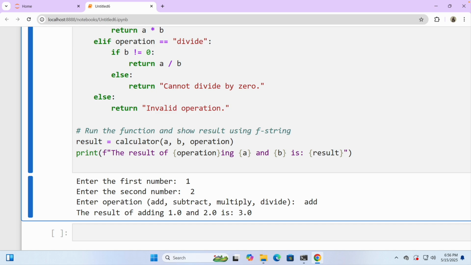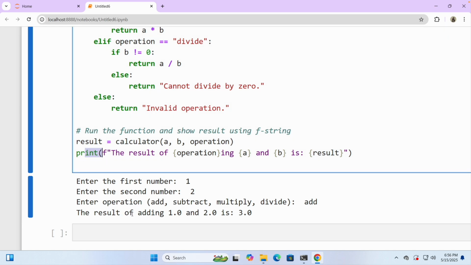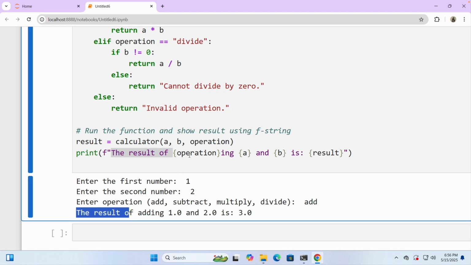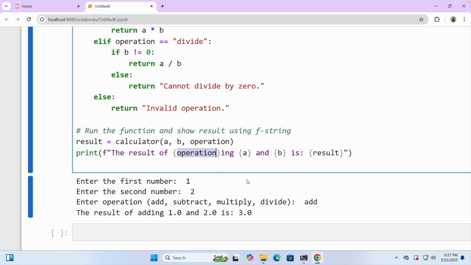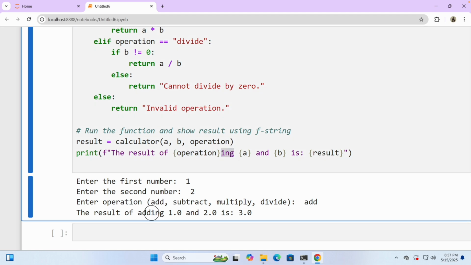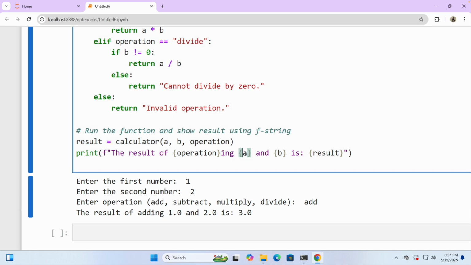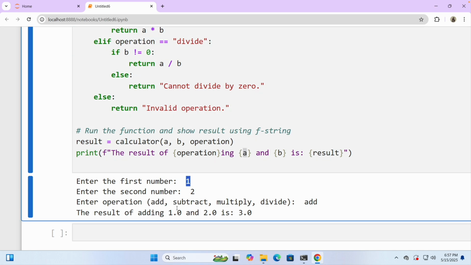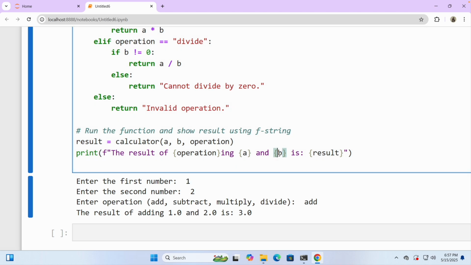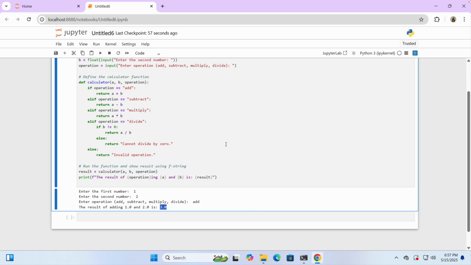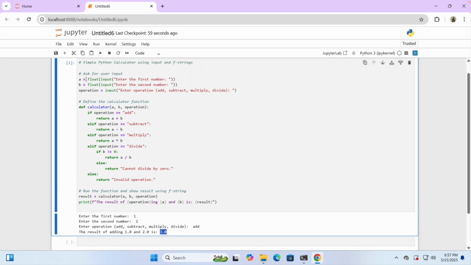So what it is going to do with the print is that it will just print the result of, you can see the result of, okay, whatever operation we have done. So we have done add, okay. And why is it showing adding? Because here you can see in the operation we have add, okay, and ing we have put here, okay. So automatically it has said adding, okay. Then whatever value we have put in a, so a value is 1, b value is 2, and the result is 3, okay. So after adding it we have got 3.